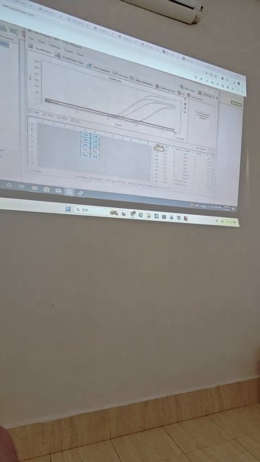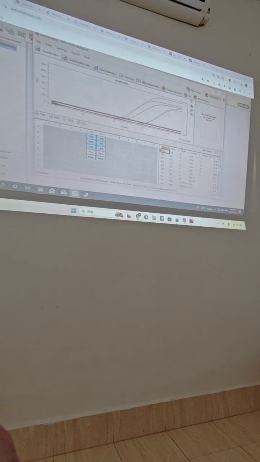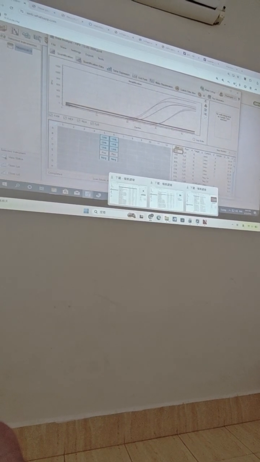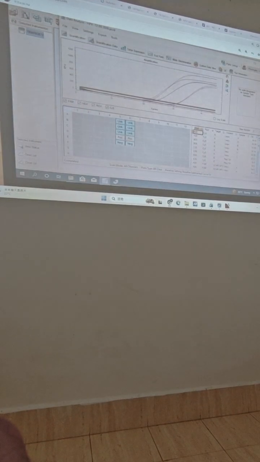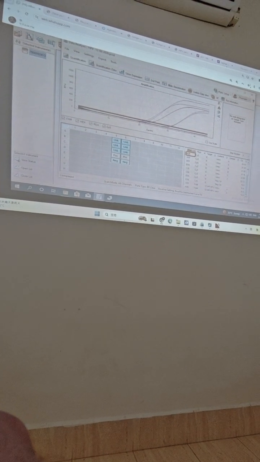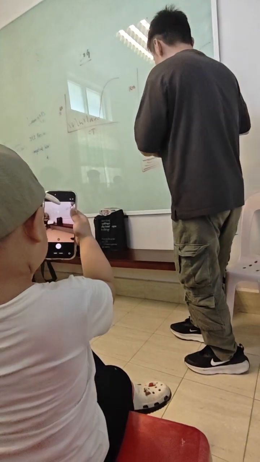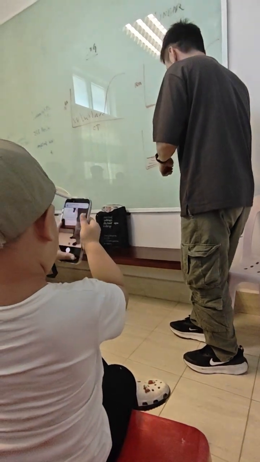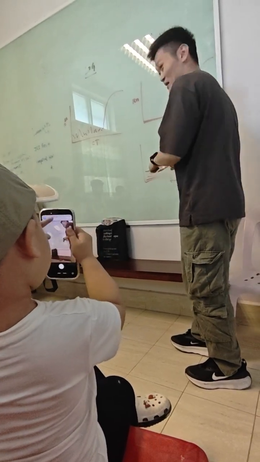So why is this important? Because after you run the test, the computer will give you the line. If you look carefully, okay, you will see a straight line. This is called the threshold. This one can move up and move down. If you move up, the number will become larger. If you move down, the number will become smaller.